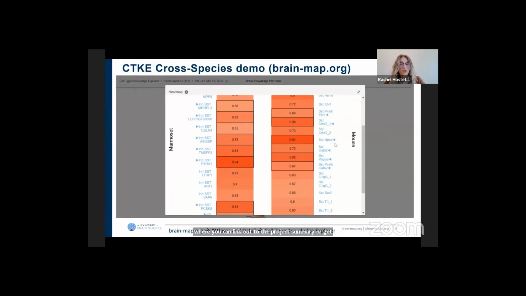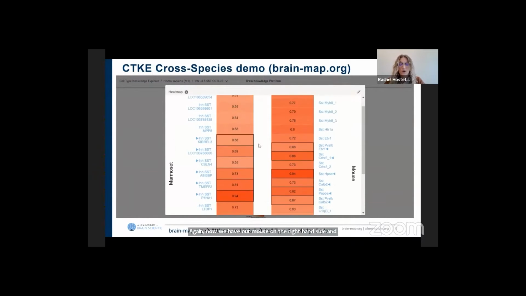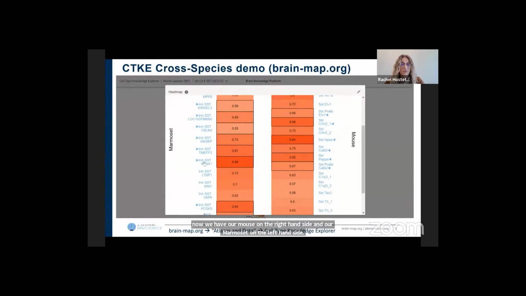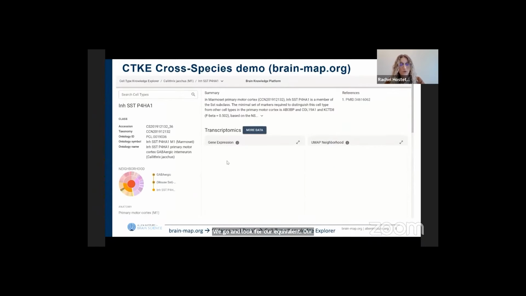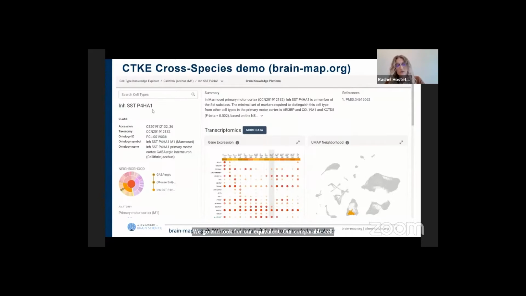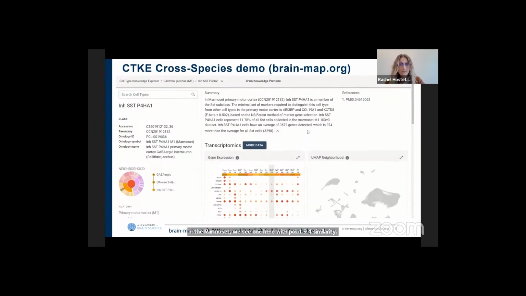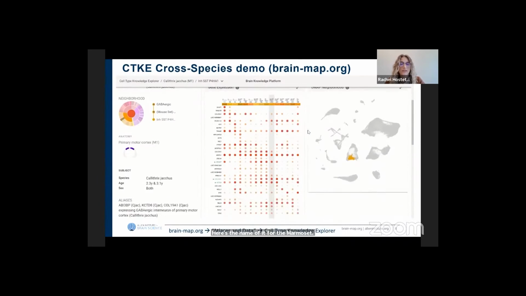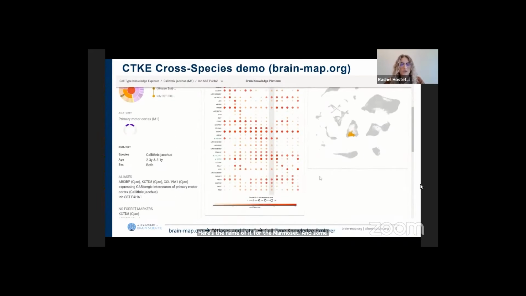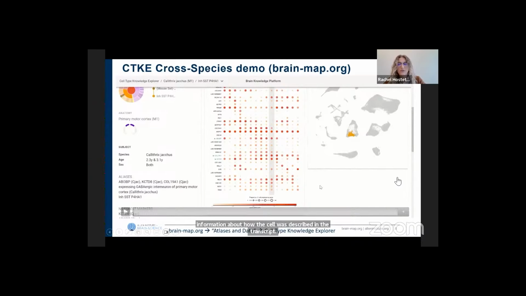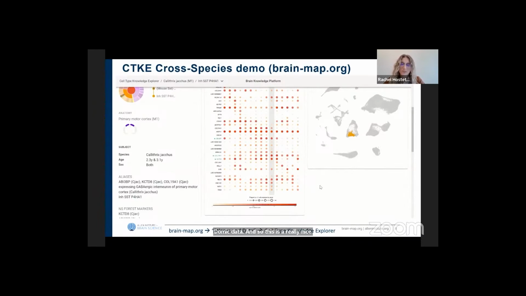Again, now we have our mouse on the right-hand side and our marmoset on the left-hand side. If we go and look for our comparable cell in the marmoset, we see one here with 0.94 similarity. Here's the name of it for the marmoset and some information about how the cell was described in the transcriptomic data. And so this is a really nice tool that allows you to quickly jump between these 3 different species. And again, this is based on single nucleus data, and this features data from the primary motor cortex.